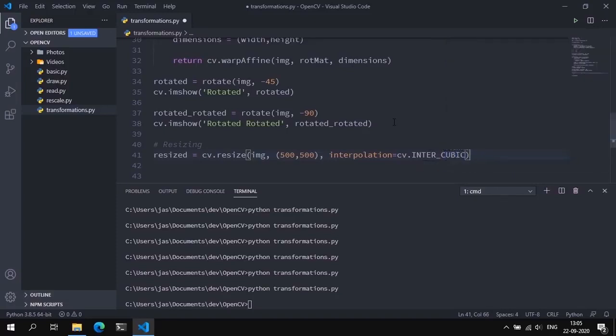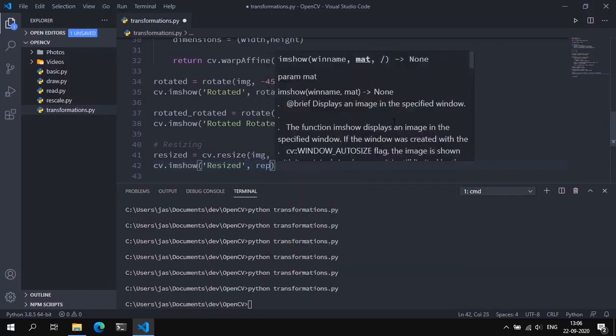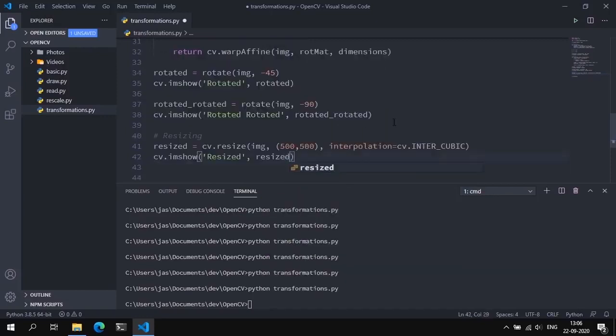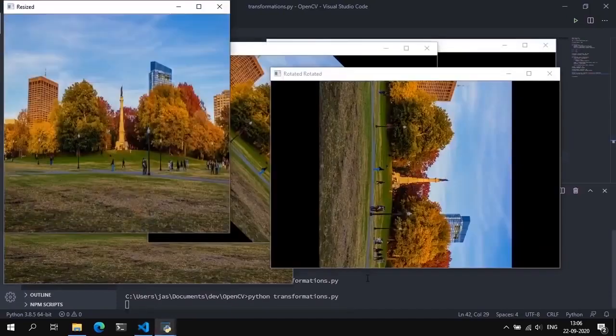Definitely a matter of preference depending on whether you're enlarging or shrinking the image. If you're shrinking the image, you would probably go for inter_area or stick with the default. If you're enlarging the image, you could probably use the inter_linear or the inter_cubic. Cubic is slower, but the resulting image is better. It's of a higher quality. Again, nothing too different from what we've discussed before. So we can display this image by saying resize and passing in resized. Save that, run, and we've got a resized image.